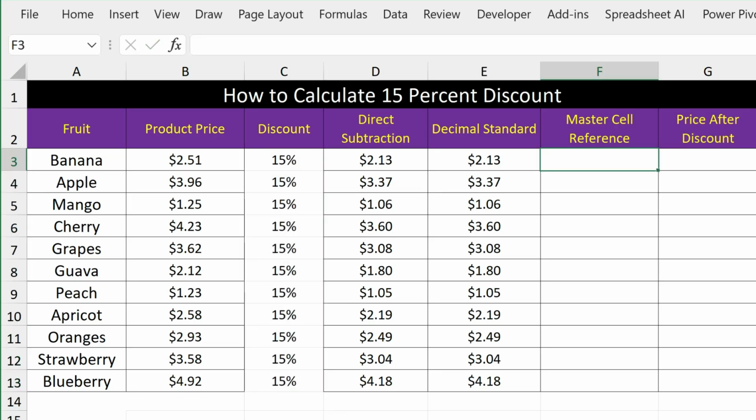So for this, you need to put the equal sign and select the price cell's reference, multiply into, open the bracket, 1 minus, select the discount cell's reference and press F4 to freeze the cell, close the bracket, hit enter, and here you can drag the fill handle down the column.